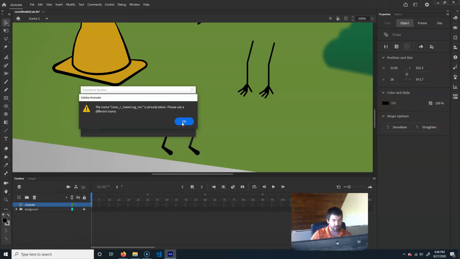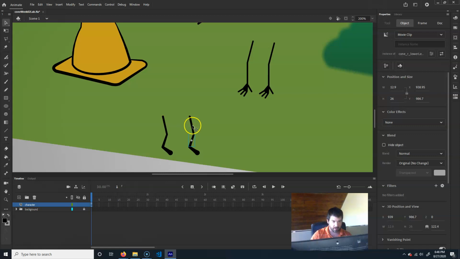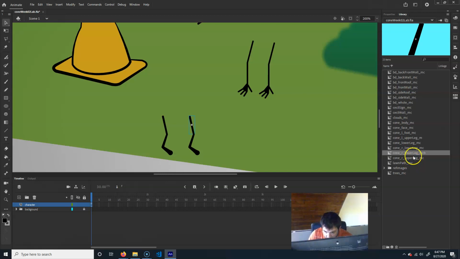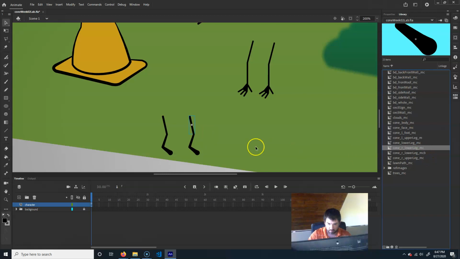And apparently I named that other one lower leg, which was, we'll call this one B at the end, because I'm an idiot. Actually, I'm going to go to the library and just change it here. So the one that's supposed to be that, I'm just going to double click on it. And we're just going to make sure this says upper leg. Sorry about that. Upper leg. Okay. How was upper leg already taken? It's this one. Lower leg.